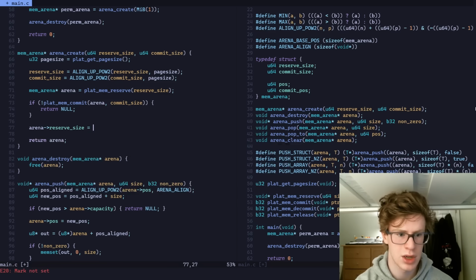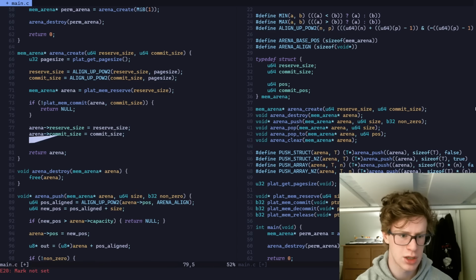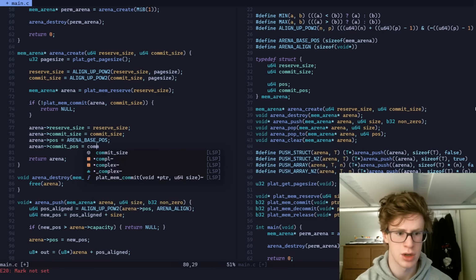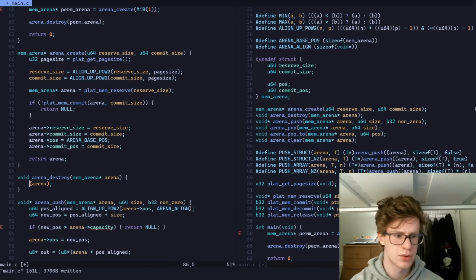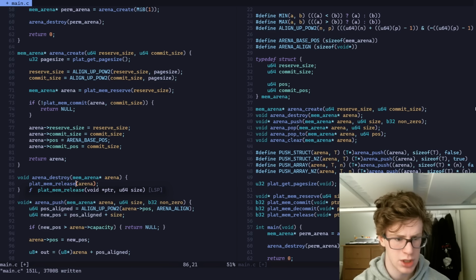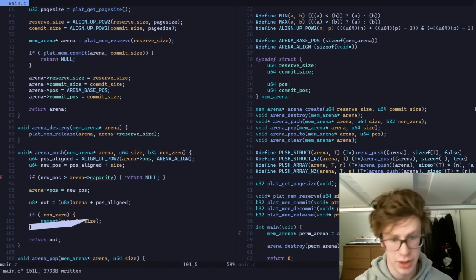And then let me fill in these things here. So our reserve size is reserve size, commit size is commit size, and our position is arena base pos. Our commit pos is also our commit size, right? Because we've committed that much memory. And then for the destroy function, we're going to replace free with mem release and arena reserve size. All right. Now for the push function, this is where it gets exciting.